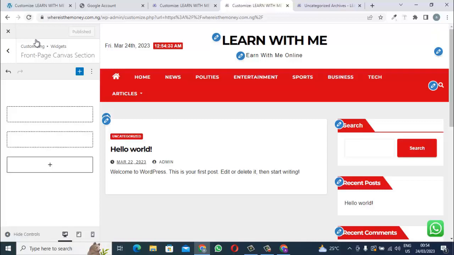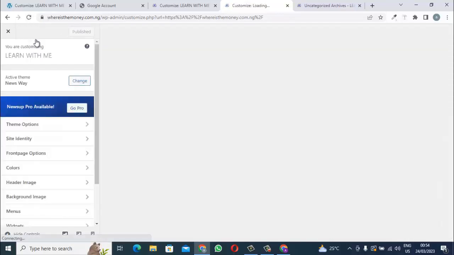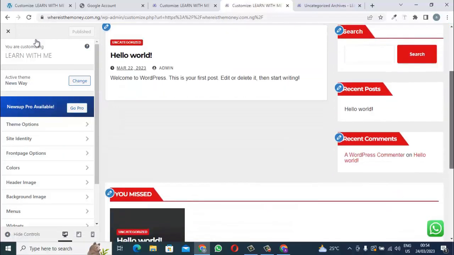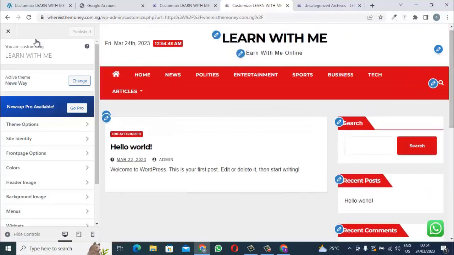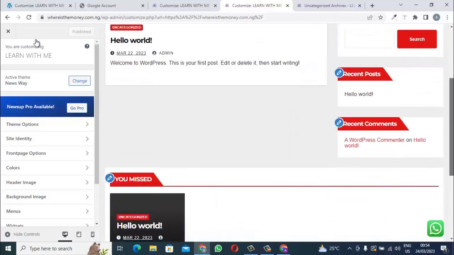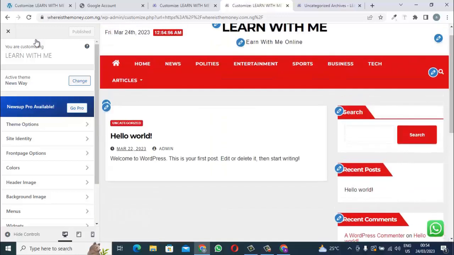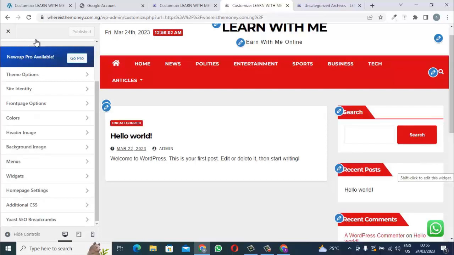Wow, so we don't have the archives and categories again. So these are examples of widgets. You can also place adverts at your widget area. Can you see? These are examples of widgets. So you can actually add your own widget here. If you don't want any of this, you can as well delete it. So this search, let me just delete it.